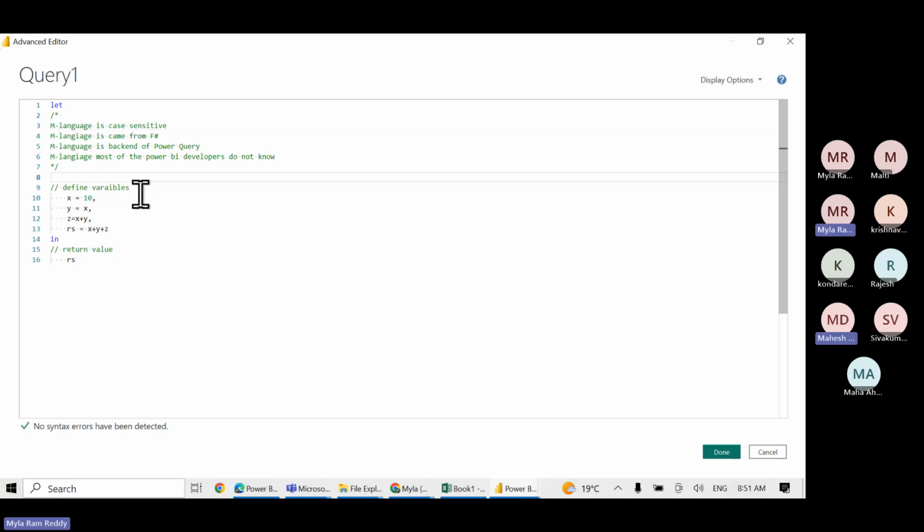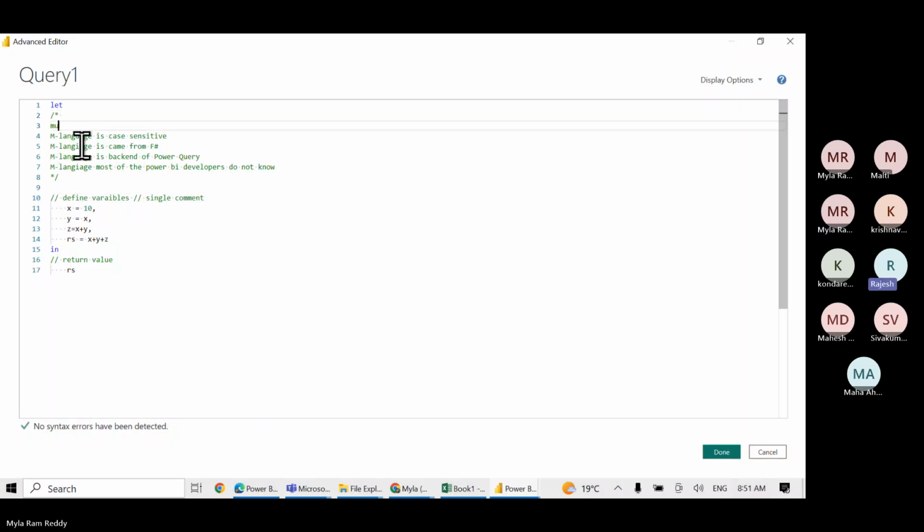What is this? This is a single line comment. If you want to comment anywhere, a single line, then you are going to comment something like this. This is called a single line comment. And whatever you have written here is called what? Multi-line comment. Anywhere you want to do it, you have to use something like this.